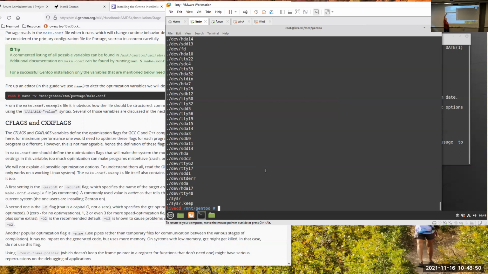We want to edit this file. This says use nano, which none of us are going to do, right? We're all going to use vi. It's up to you, but I'm going to use a real editor and use vi, and maybe I should spell portage right. So we're going to edit make.conf.